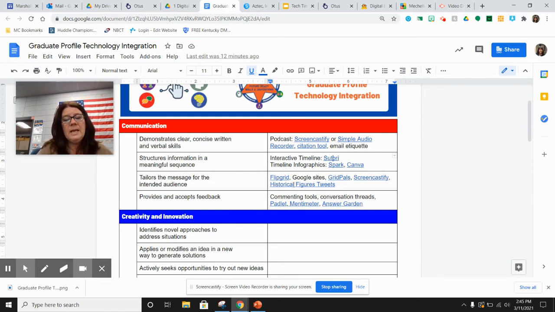And then I love historical figures tweets, and this will link you to a little tutorial and template for students to tweet as if they were historical figures. And I think that is great for an intended audience. I think some historical knowledge is necessary, but then they can tailor it to today. So I think that's a great one for that.